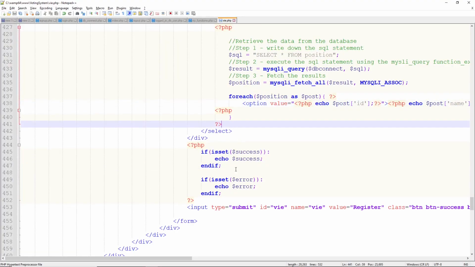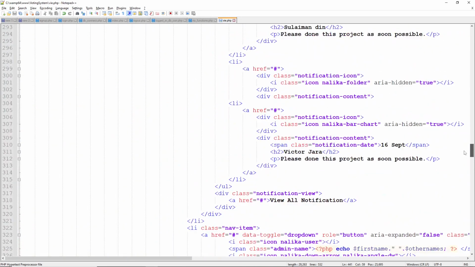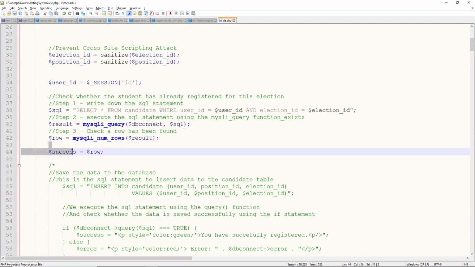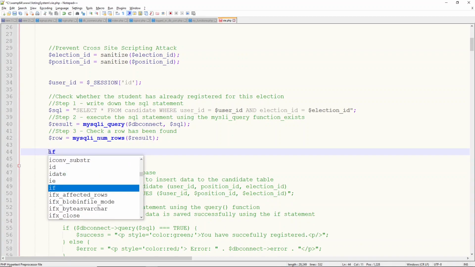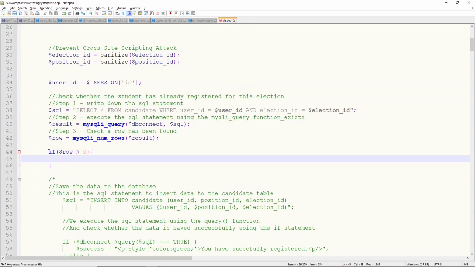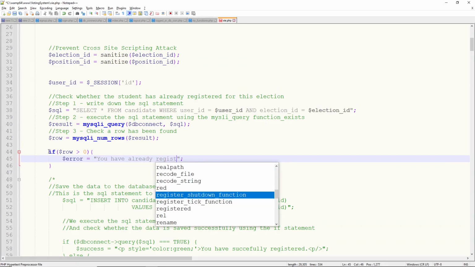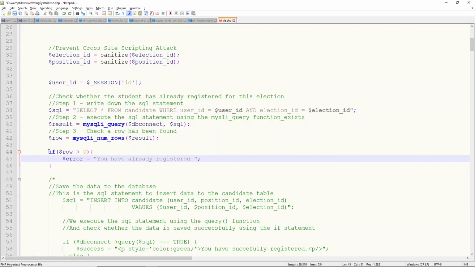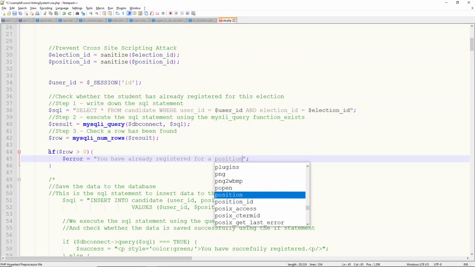So going forward, we just want to go back there and do an if statement. I'm going to get rid of this and just say if row is greater than 0, then we want to update the error message. The error message should say something like, you have already registered for a position. What else can we say to be more helpful?